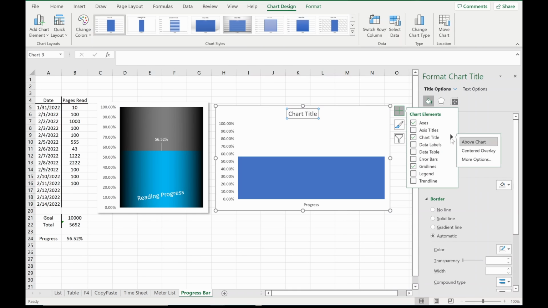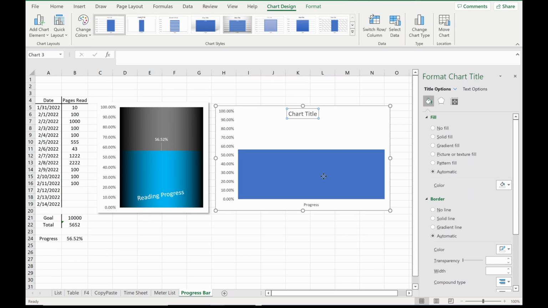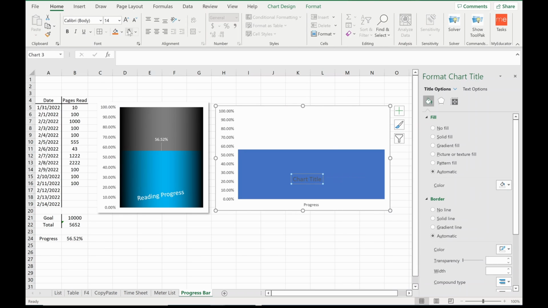And then we're going to double tap on the chart and scroll down to chart title. With the little arrow, we're going to centered overlay. And this allows us to put the chart title in the middle of our column and not at the very, very top. And so we're going to click on it, drag it down, and then change the font color to white so we can see it a little better, bold it so it stands out a little more, and there we go, just like the example we have on the left.